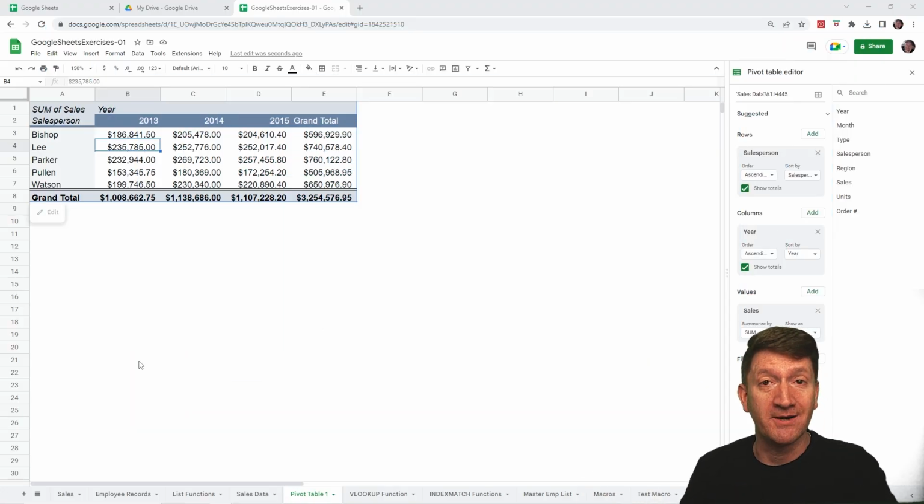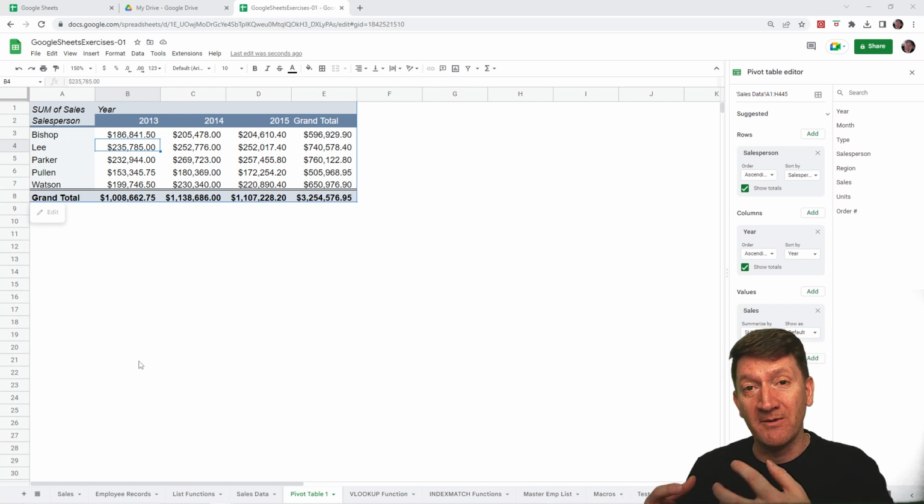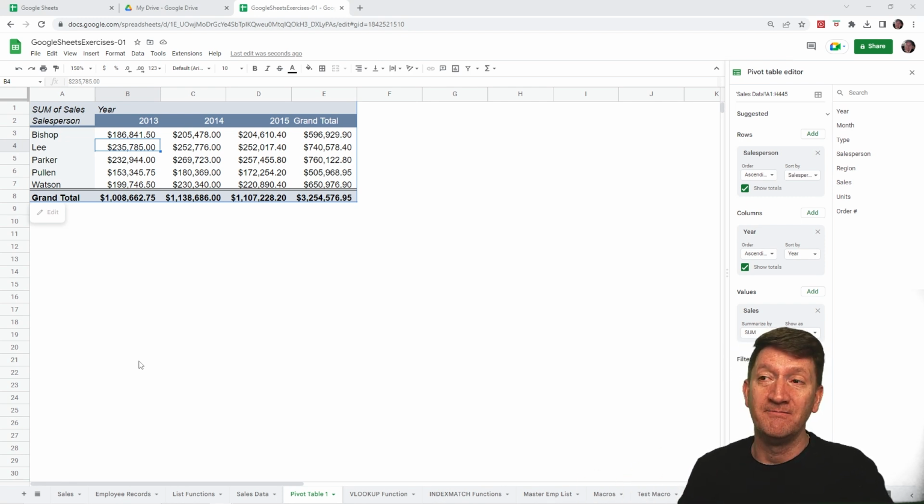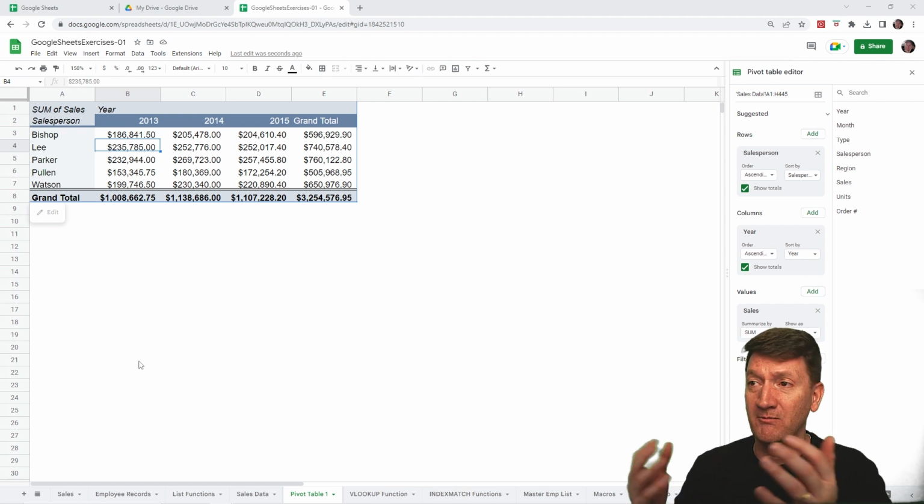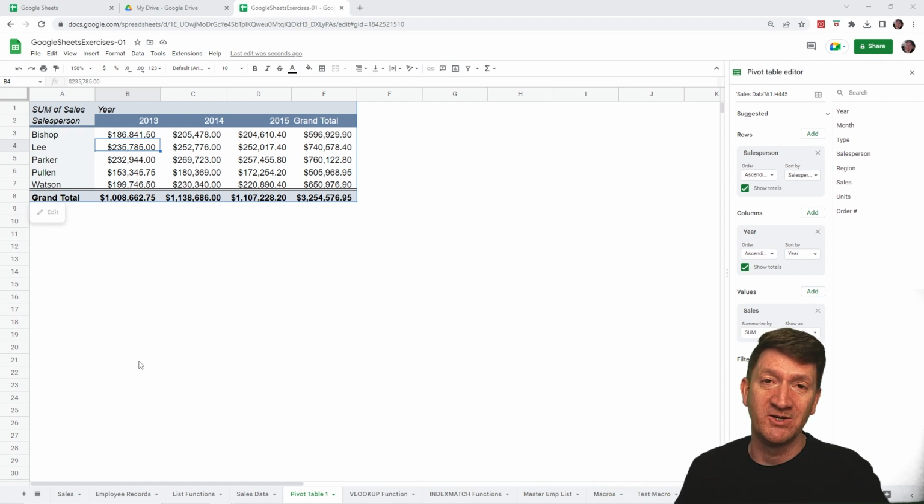Well, what about charts? I've got all these numbers and this nice summarized data, but now I want to visually display that data. I want to create a chart based off my pivot table, or based off of my monthly budget that we worked with earlier, right? Whatever it might be. I want something visual. Let's take a look at how to create charts inside of Google Sheets.